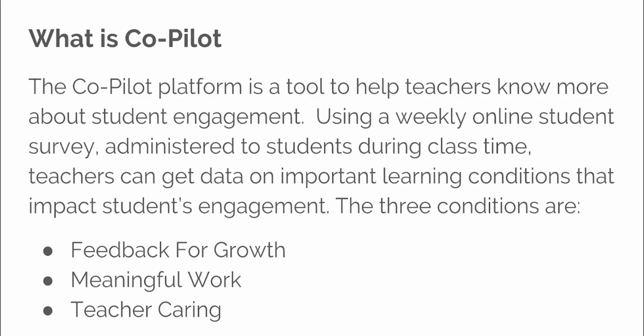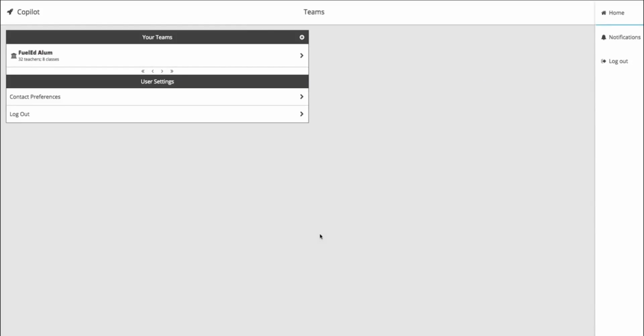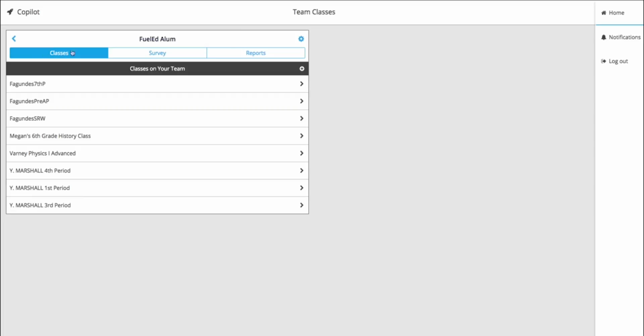Now let me run through some of the logistics of getting set up with PERTS and what it will look like for you and your students. So you'll first get an email from PERTS, someone at support@perts.net. After you enter your username and password with PERTS, you'll be brought to this screen, which is your team screen, and you'll see that you've been invited to the Fuel Ed alum team at the top, which has 32 teachers and 8 classes. Once you click on this, you'll want to add your class.